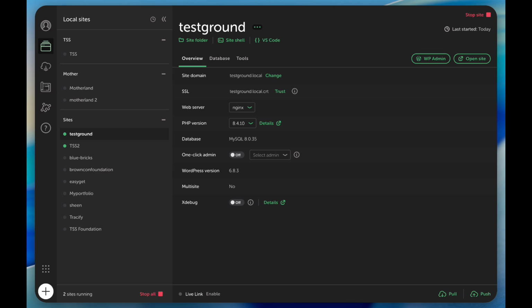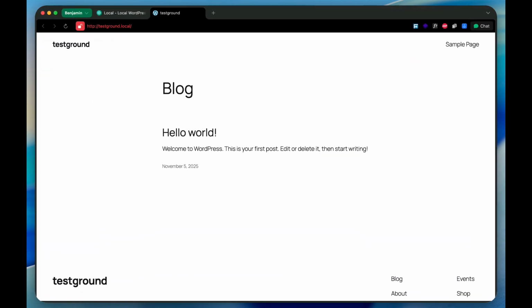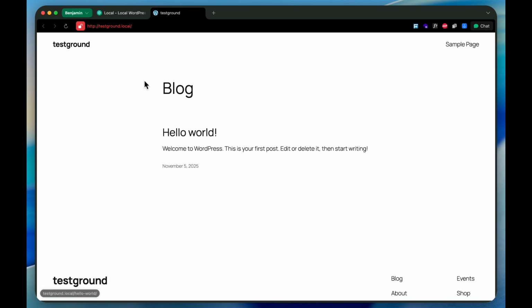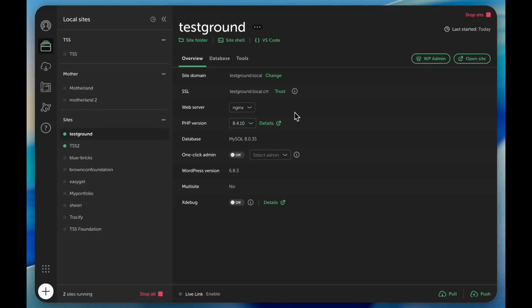All right. Just to prove that, I can click on open site, and I have testground here, and I have WordPress running just like that. This process took less than 2 minutes. All done. So I'm going to come back here and let's go through some basic things on Local.